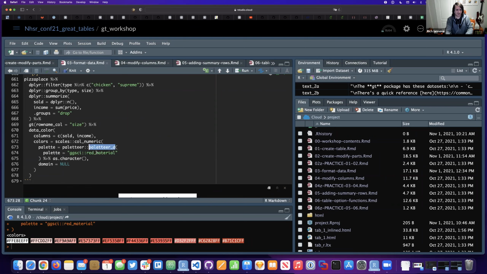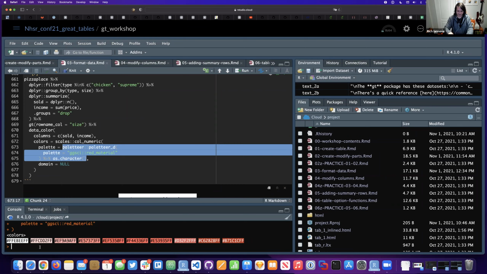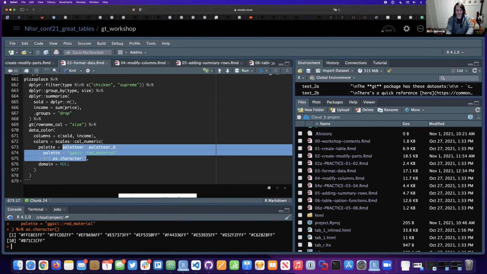So in this case, we're getting the red material palette from the ggsci package, which is supported inside paletteer. We have to do this as.character thing because palette in the scales col_numeric function requires a character vector. So we can't have this colors object. We have to have actually this. Okay, so that's why we do this. It's a bit of a correction we have to do.